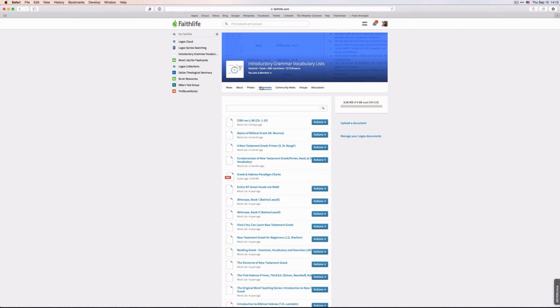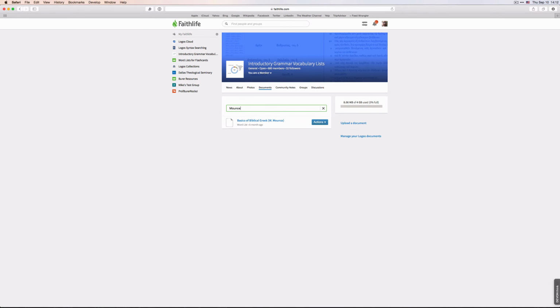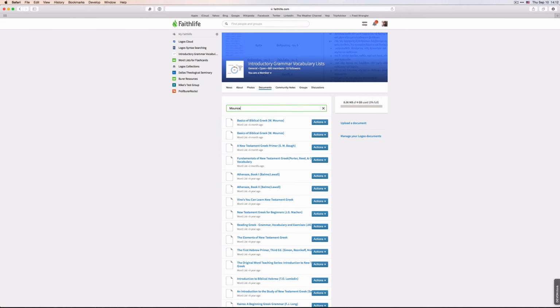Now you'll notice that there's a search field here. I can type either word associated with the name, either the author or the title, and you'll see that the first one that comes up is an option for Basics of Biblical Greek. Now go to the right and click on Actions. And what you'll see is I have an option to make a copy of this document. That will take this document and put it into my Logos installation. And that's the primary step that we need to follow for this flashcard program to work.